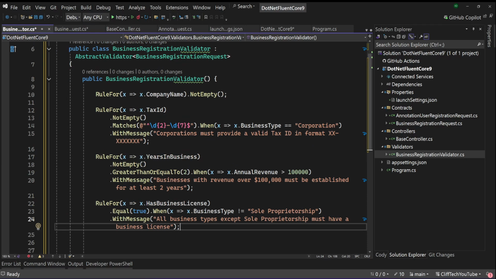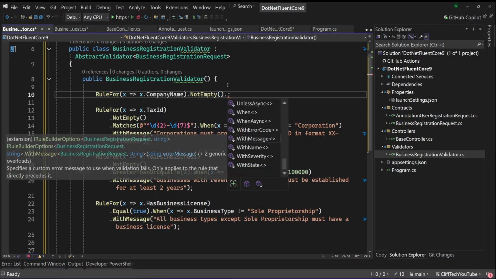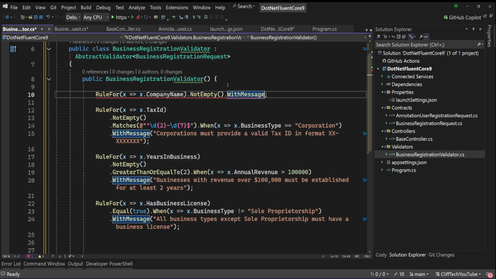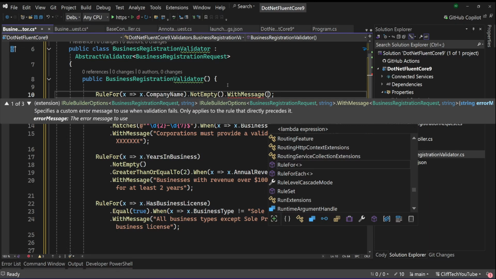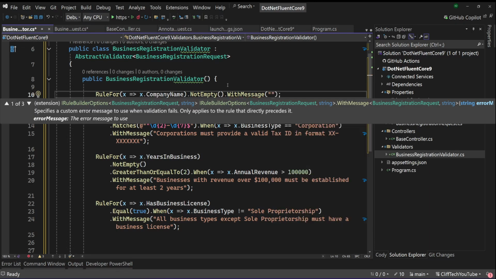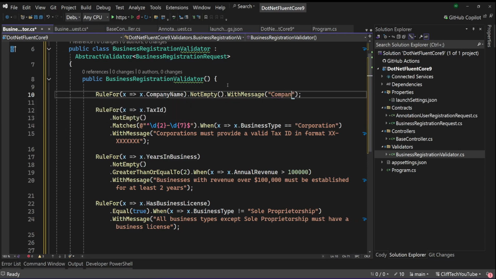First of all, I'm saying that the company name shouldn't be empty. We can also go here and write a message for it, right? So we write a message if the user refuses to put the company name. Let's say "company name required". So if the user is not putting in any company name, this should trigger, and this message will be thrown to the user.